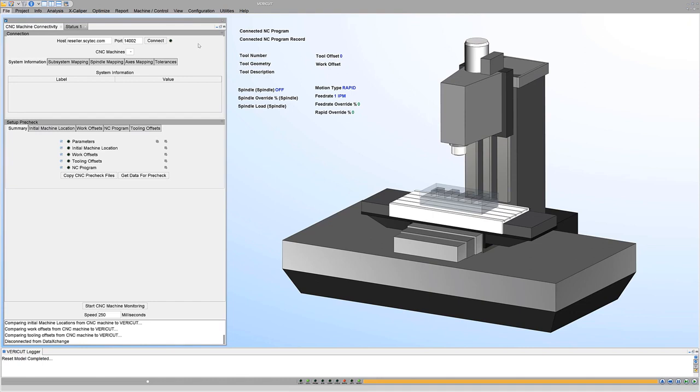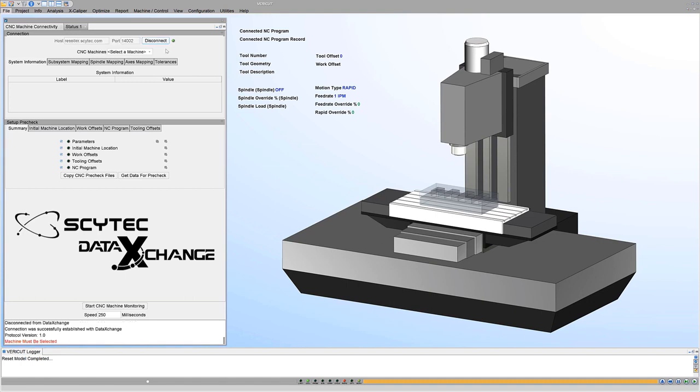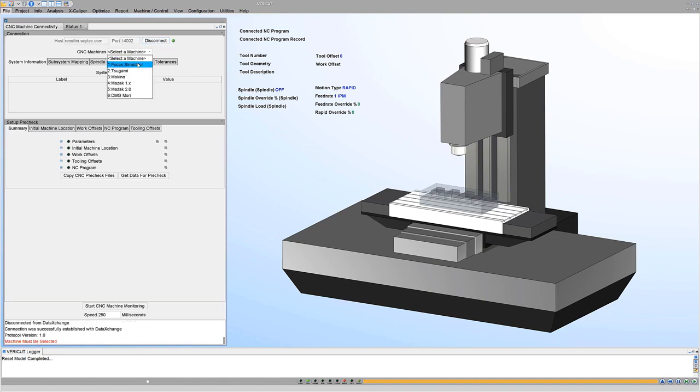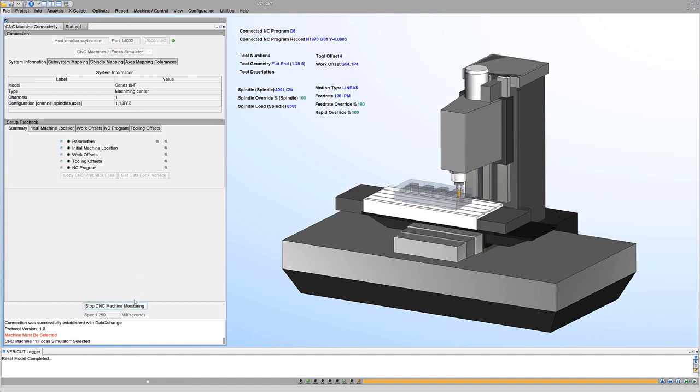As a result of the SciTech-CGTech partnership, VERICUT can connect to CNC machines via SciTech's data exchange software. The CNC Machine Connect module gives users the ability to connect with and utilize the data from CNC machines on the shop floor in your VERICUT virtual machine.